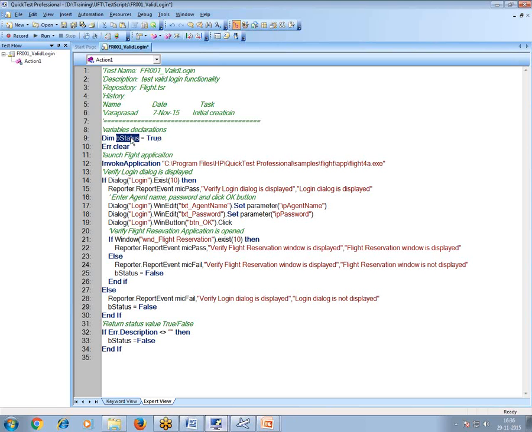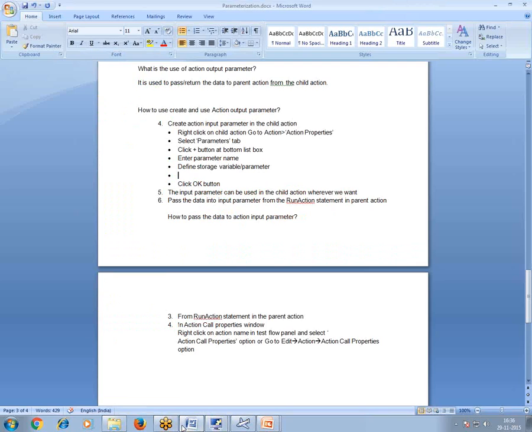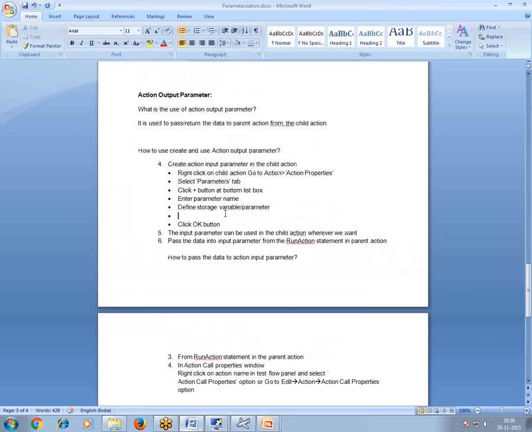Now I want to return this b status variable value from this login action. So how to return the value from this child action to the parent action? See, we are calling this action in other actions. So to that calling action, that means to that parent action, I want to return this b status variable at the end of the script execution. So that is the concept.